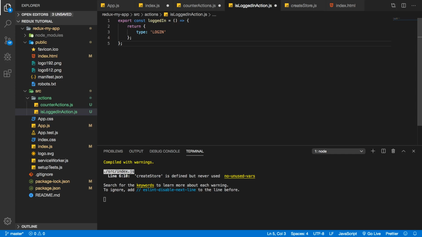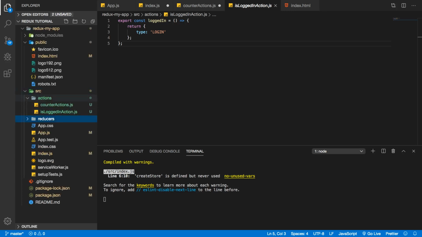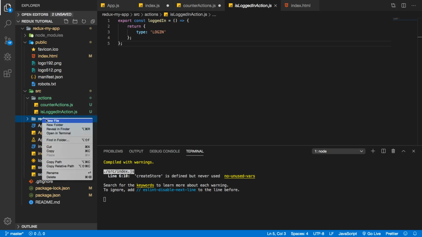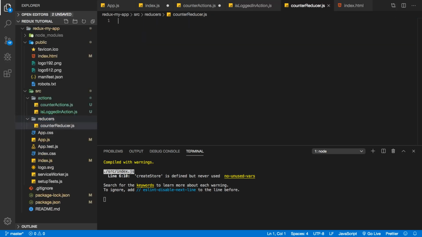All right. So now we're gonna go and create the reducers that are gonna check for the type when we call these actions and return something after that. Okay. So let's do this. First we're gonna go to the source folder, right click, click on new folder, and create a folder called reducers. Hit enter. Like that. And now go to the reducers folder, right click, click on new file, and we're gonna name this counter reducer.js, like so. Hit enter.